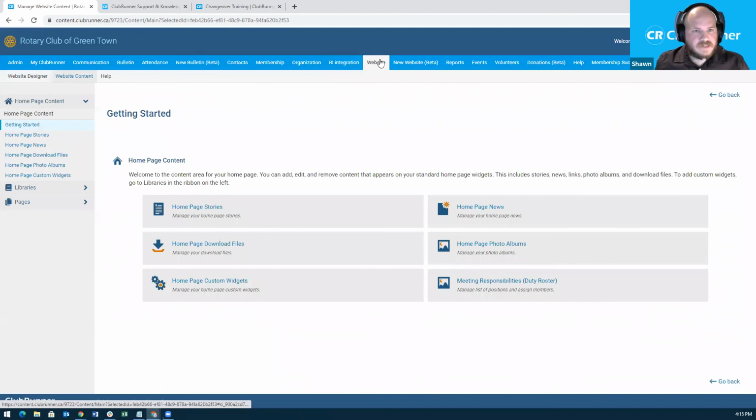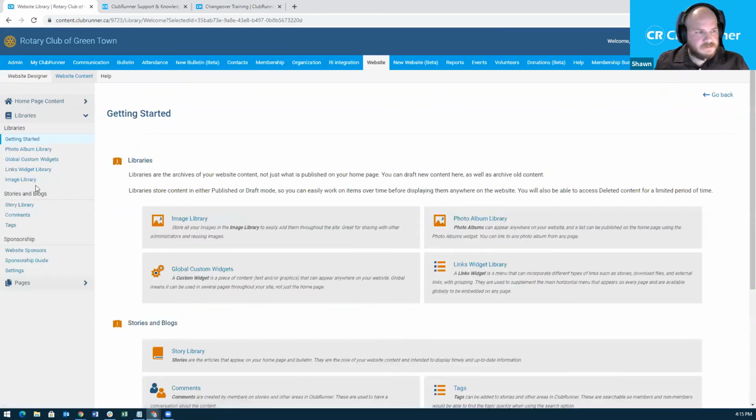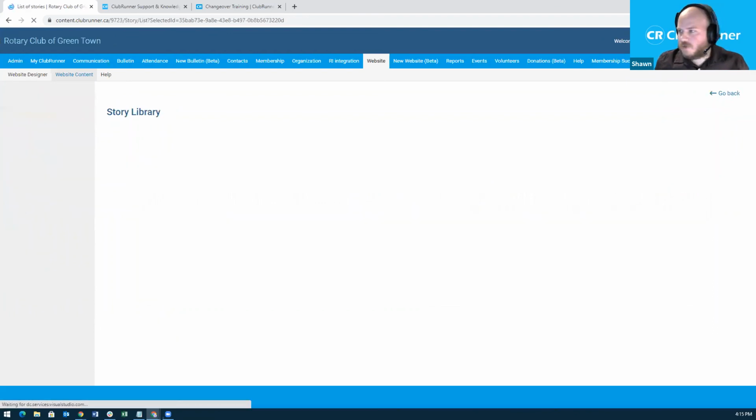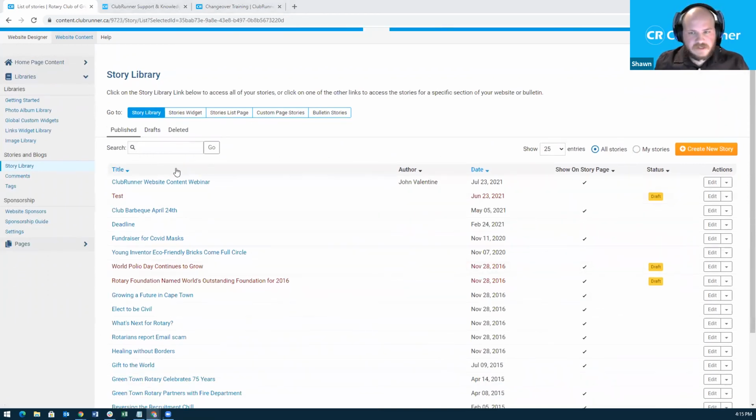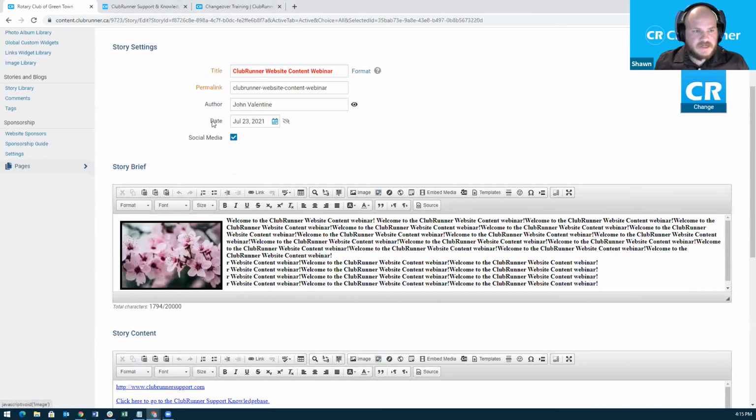So we're going to go to website up at the top and then click on website content to get to our content library. On the left here, we're going to go ahead and click libraries. And then again, on the left, we'll go ahead and click story library. So let's take a look at this one here, the one that Michael was working through. We're going to go ahead and click edit. And if we take a look here, we do have that social media option enabled.